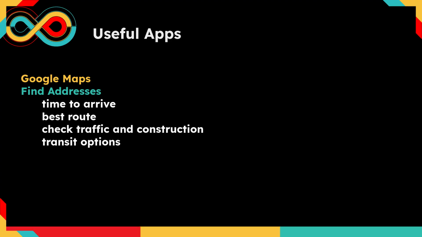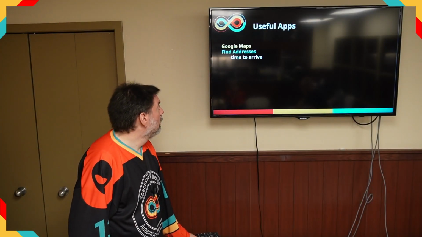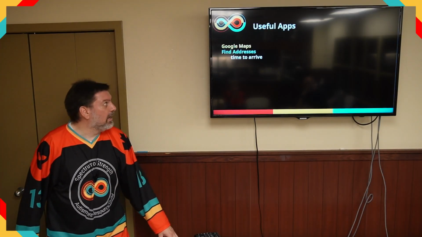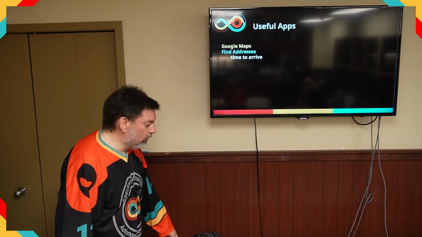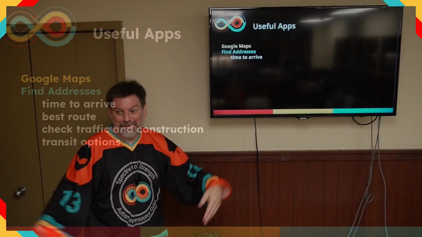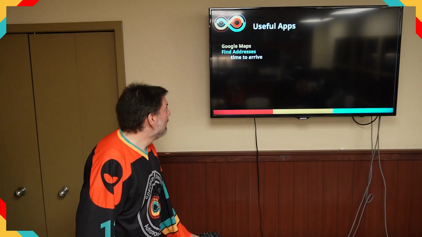So it's good for finding addresses. You just type it in, it'll take you right there. You click the direction button and it'll plot a route for you. Sometimes it'll plot 3 different routes. Sometimes it's, well, you want to go this way, you want to go that way. And they'll tell you the estimated time for each one to the minute, right?